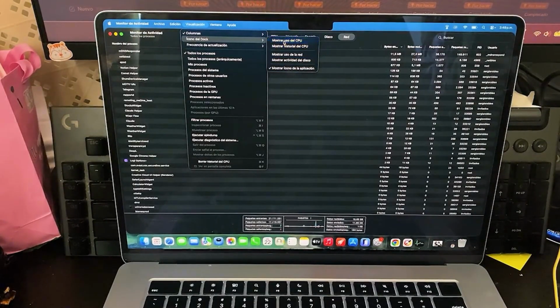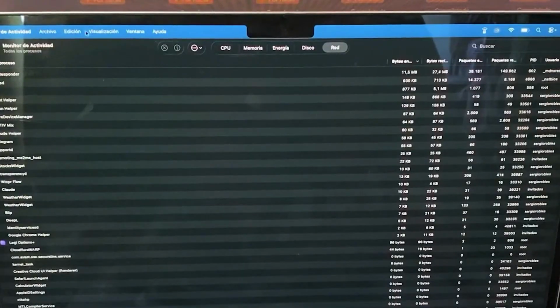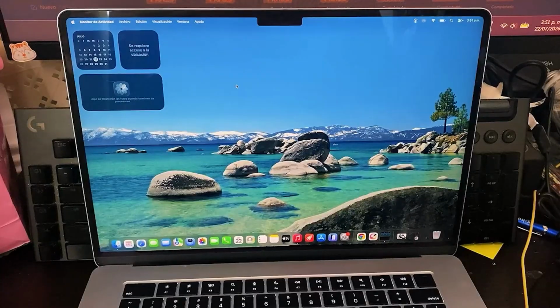So we're going to select it, and here we can see that the icon has already changed. We can also choose to show CPU history, we can show network usage, and show disk activity. Alright, these are 10 rare but useful functions of your Mac.